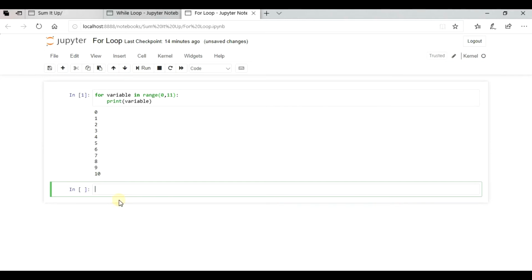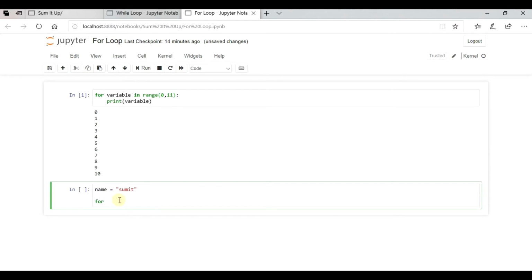Okay, let me give you another example. Say we write name equals Sumit. Now we can simply write for letter in name, and then print letter. This letter is the variable name; you can use any variable name you want. What is this name? This name points to this string.